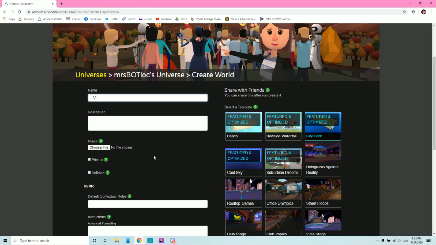We're going to call this Mrs. Botlock's Park. That'll be the name of the world. A description. We're just going to call this Sample World. Built by, it would help if I could spell correctly, built by Mrs. Botlock.